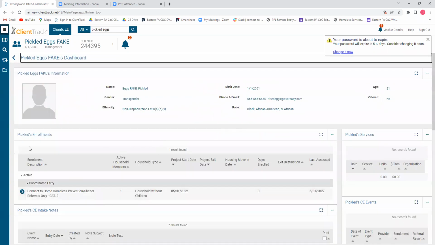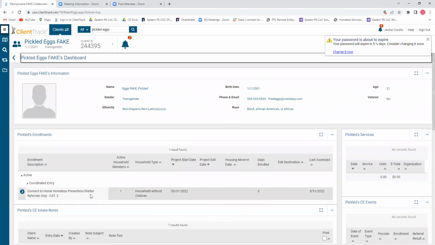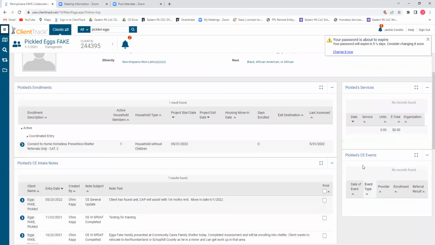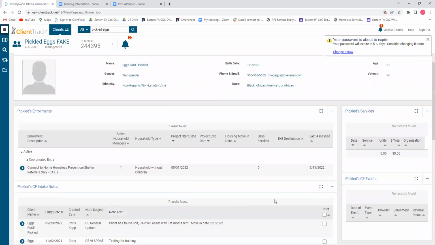And once we click finish, it will take us back to Pickled Eggs dashboard. And we can see that we have a category 2 homeless prevention shelter referrals intake listed on their dashboard, start date of today. If we had completed those CE events, we would see our referral listed here on the right-hand side. And then we would go ahead and add our intake notes per usual at the end of this intake.